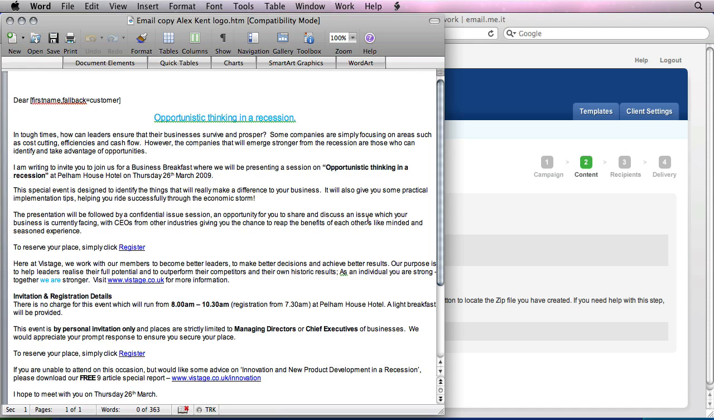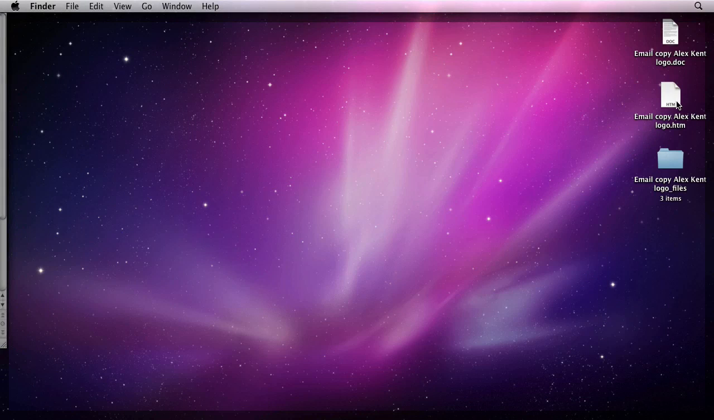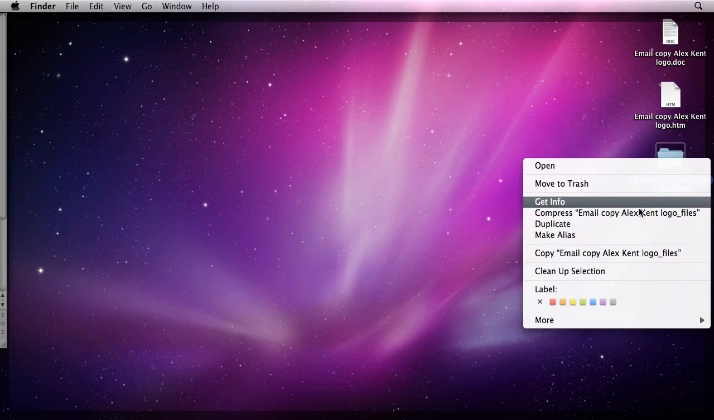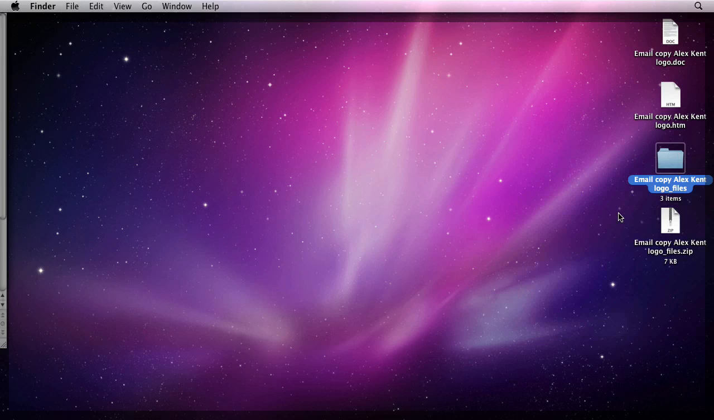If we select that, we can then ensure that the format is set to Web Page and simply save. And again, just like in Windows, we'll get two files appear. One is the actual HTML file, another is the folder with any images that we're referencing in the HTML file. Again, if we right-click that, this time we just compress it, and that creates our zip folder.